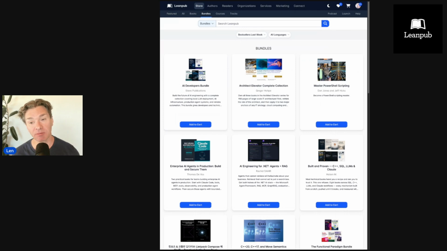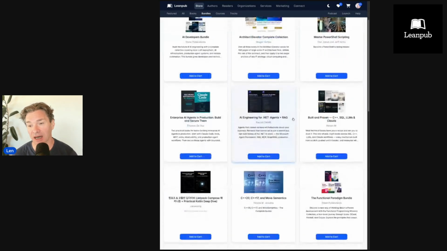All of them are created by the authors themselves. These aren't created by us. We don't go and create bundles. And you can see that we show, hopefully, a relatively nice combination of the book cover images for all the books in the bundle. It's just these nice little cards.